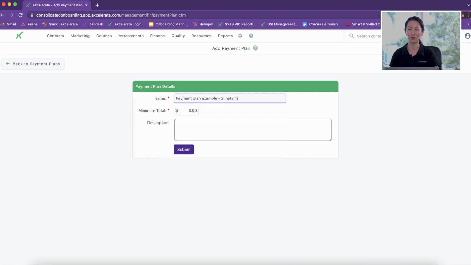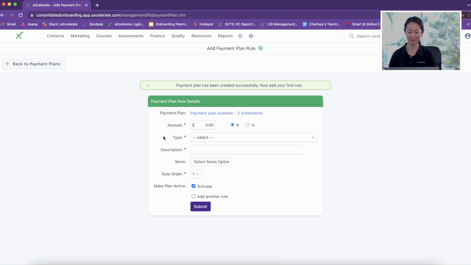and I'll say it's for 2 installments. I'm going to apply this payment plan to a $5,000 course, and I'll hit submit. On this page is where you can start setting your payment plan rules. The amount is what you would enter for the first installment. This can be set as a dollar amount or a percentage.